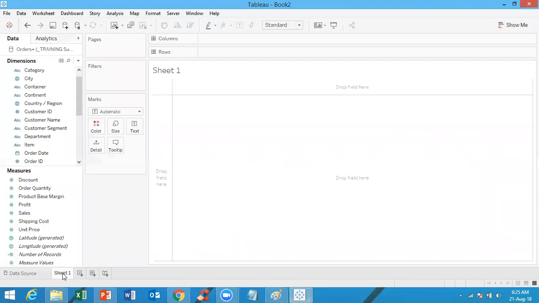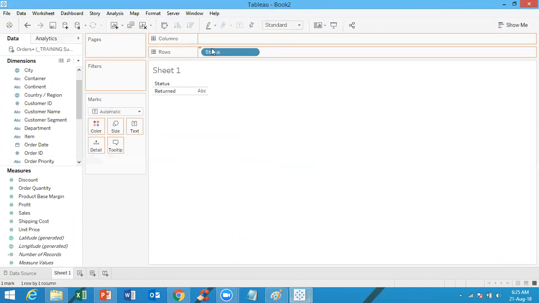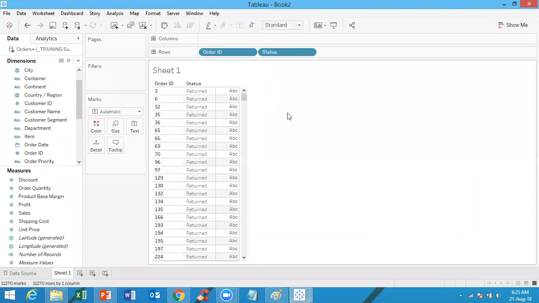In this sheet, we'll drag the status from the returns page into rows. There are two pages here, orders and returns. From returns, we'll drag status into rows, and the order ID from the orders page into rows. Here, what we are getting is only those items which are returned.